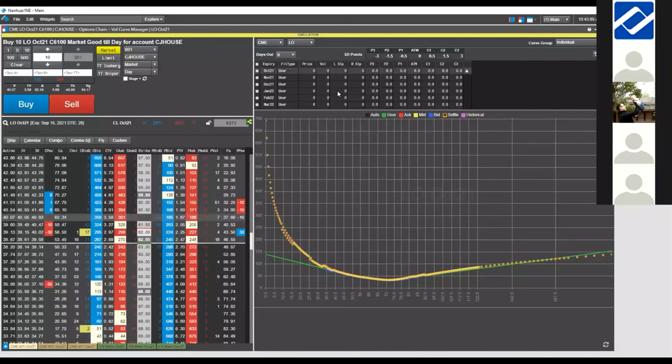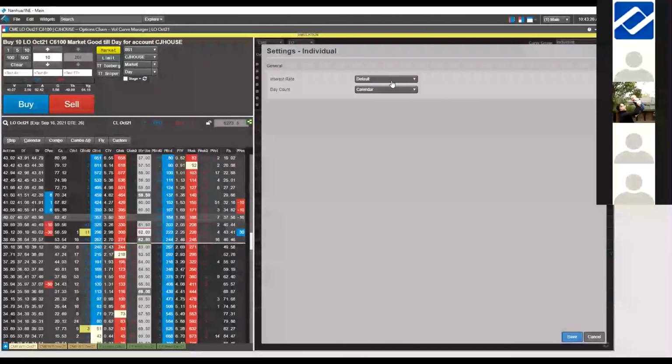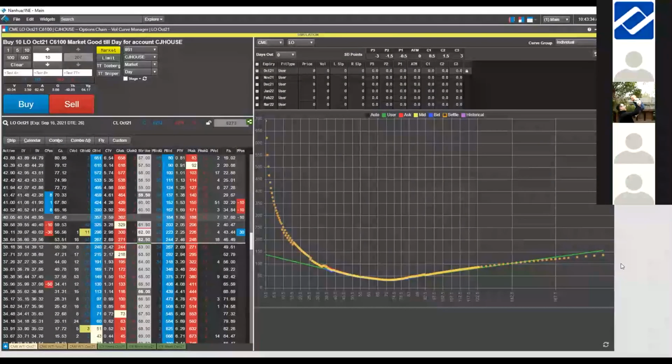Also, you'll see that we have a number of standard deviation points. So these are the points that are being used to build the curve, and you can change those. These are standard deviations from at the money. So you can see we're going out to 3 standard deviations at the moment. But you can change those, and they'll make more sense in a moment. Within settings, you can choose to change the interest rate and choose the day count between calendar and trading, which is obviously useful for interest rate related Greeks.